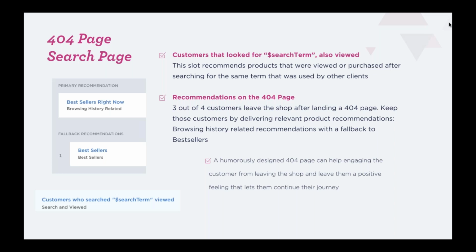As for the search page, there is a search page algorithm that we use. The title you have seen in a lot of stores you've browsed until now: customers that looked for, and here is the variable for the search term they use, which is taken directly from the search bar, also viewed. So what other customers who looked for that viewed or purchased in the past. This is the best algorithm for that. It's called search and viewed. You can find it in the Nosto admin panel while creating a new recommendation slot.